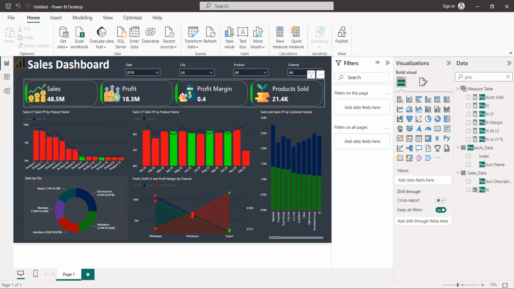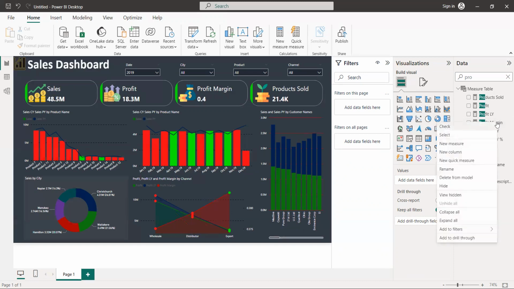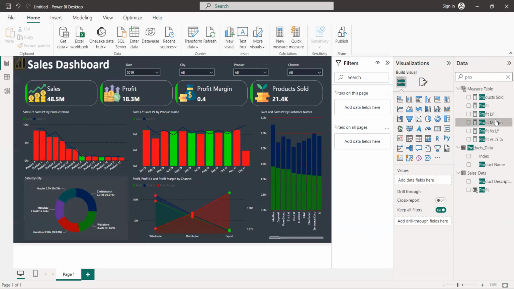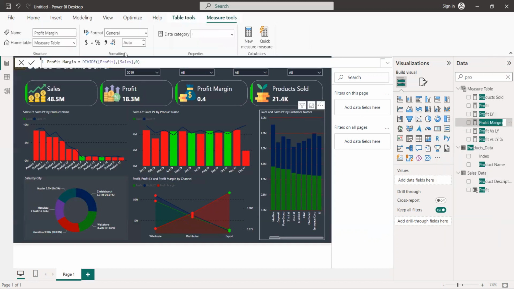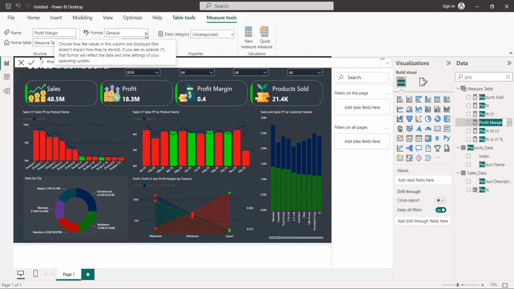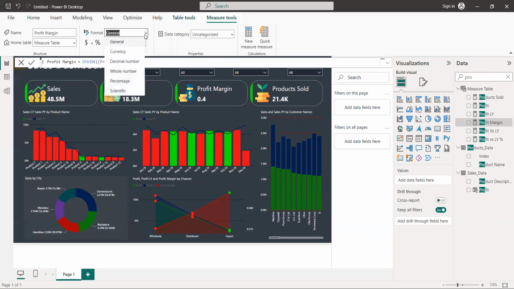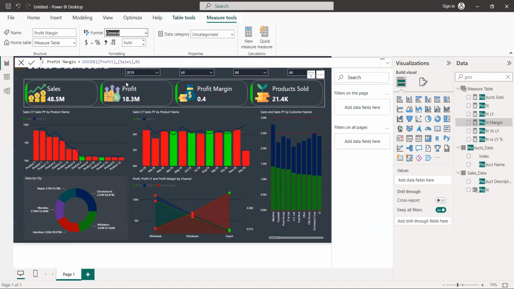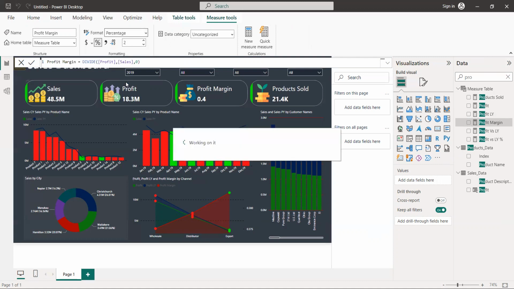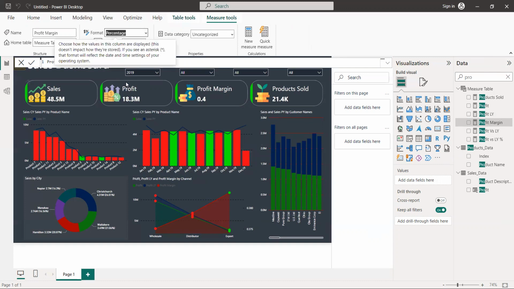Also, guys, there is another thing. If you want to change any percentage in your profit margin, you just come to here. Let's change the profit margin. Double click. You come to here, guys. So we are going to change it into a percentage. Look, guys, it changed, right?